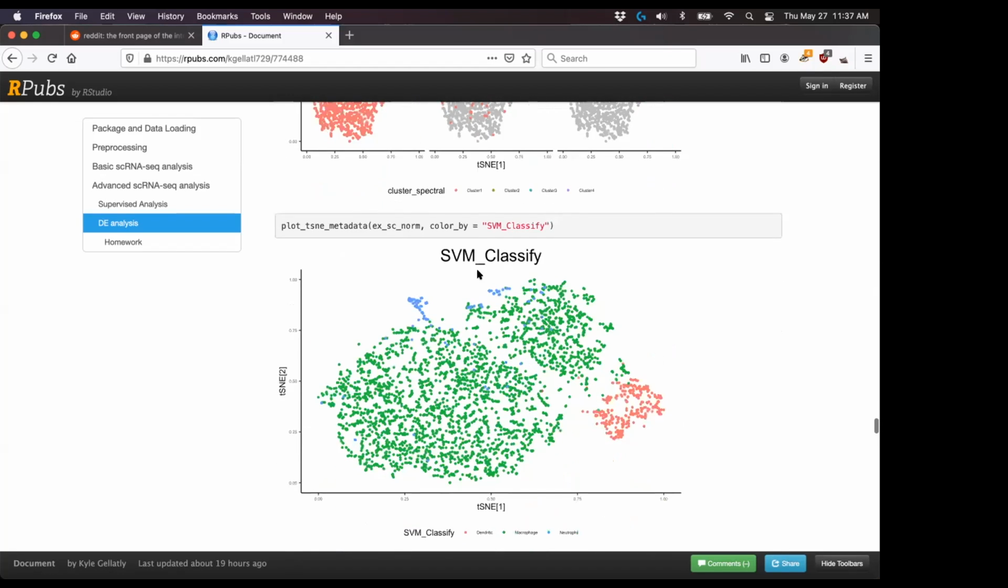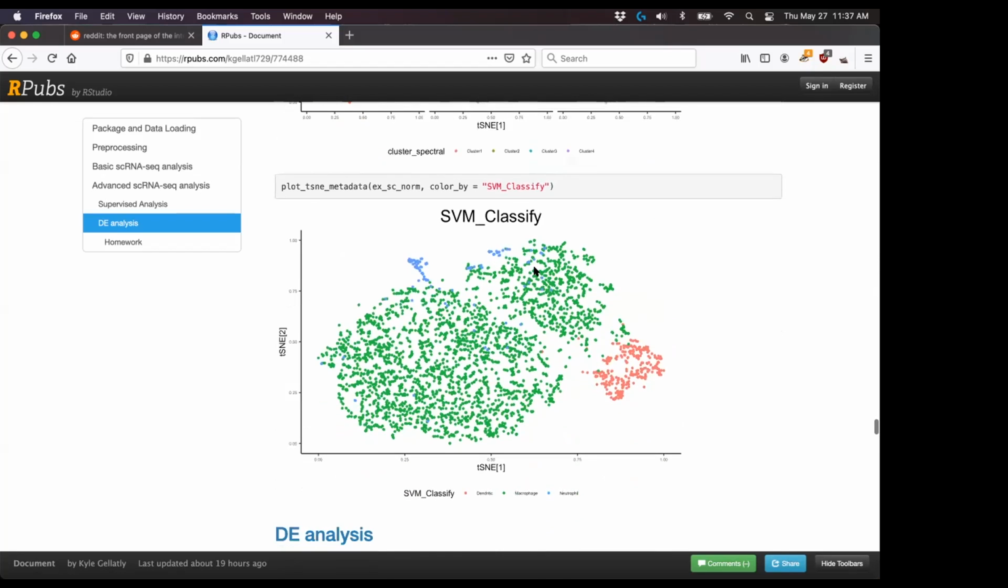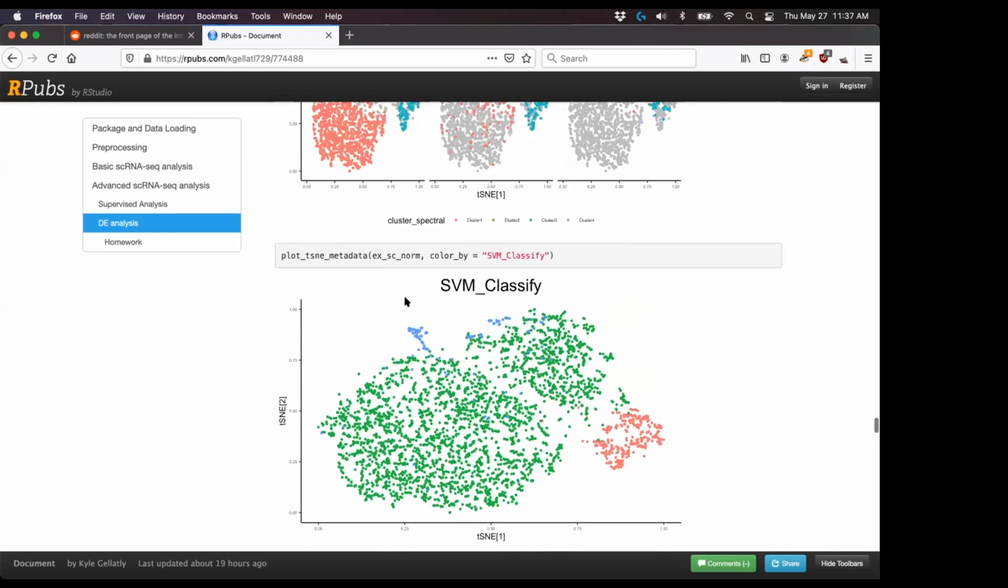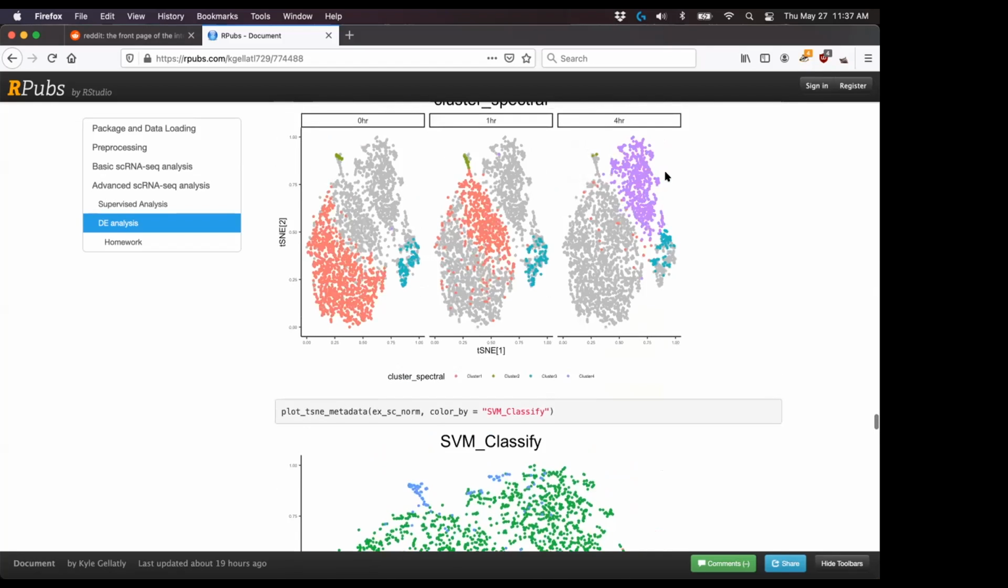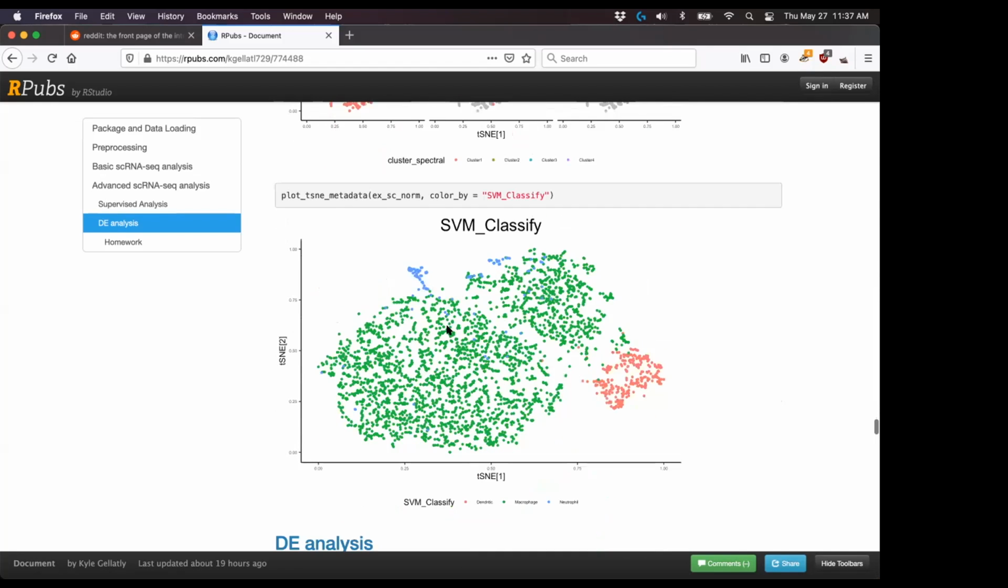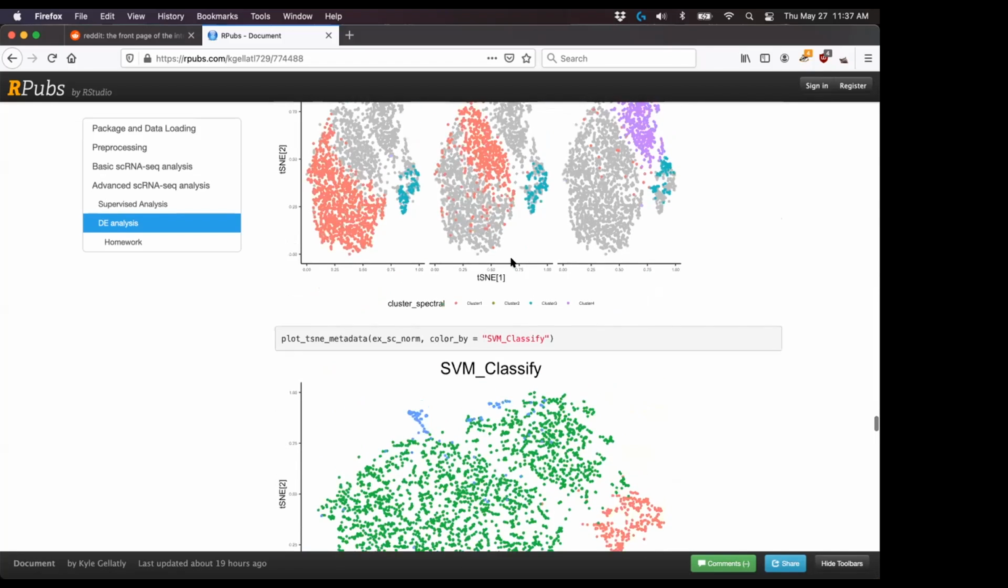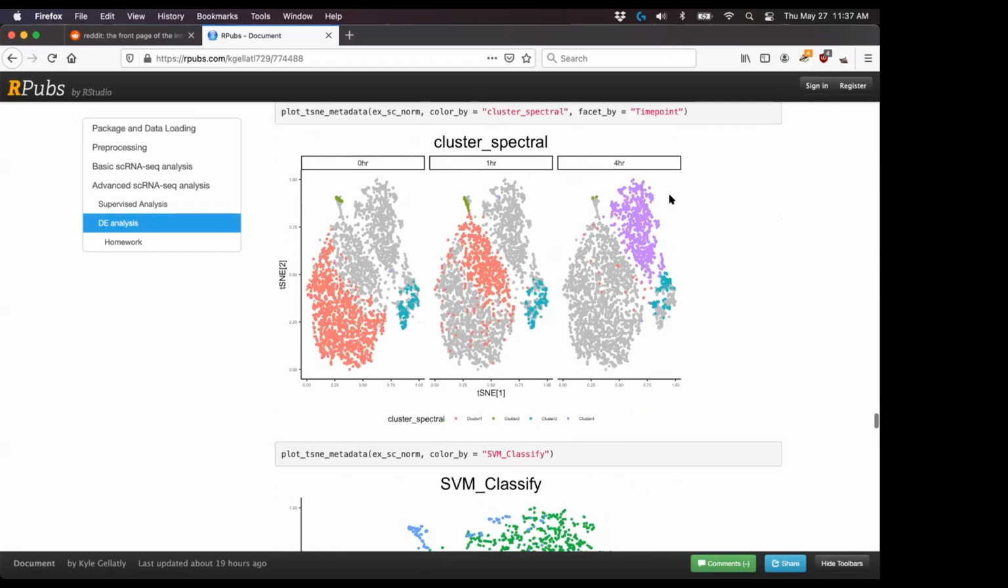But now when we look at the SVM classification, which used a supervised gene set, you can see that all of these macrophages have been grouped together as a macrophage. And now they're not split into cluster 1 and cluster 4 like they were before. Now they're all one group of cells that we can then use the time point variable to do DE.